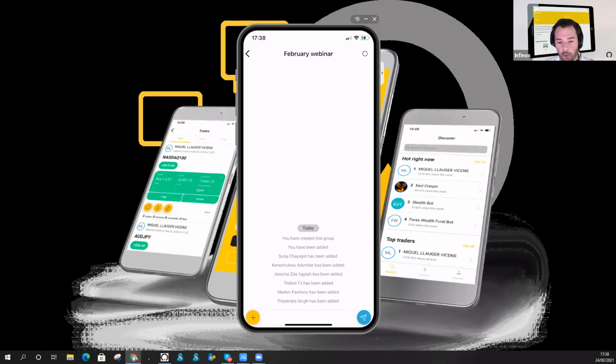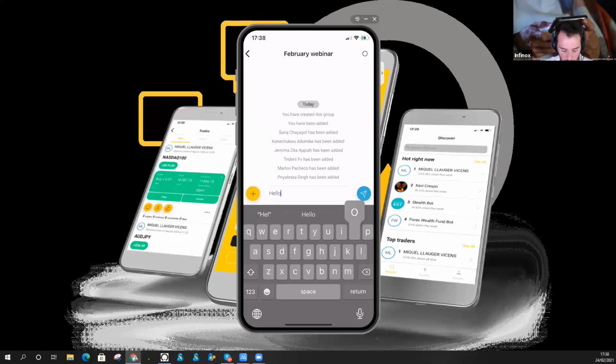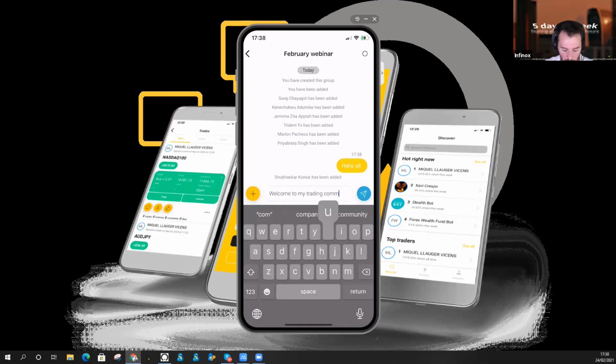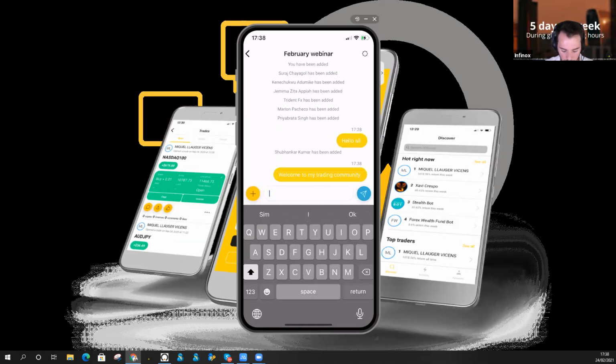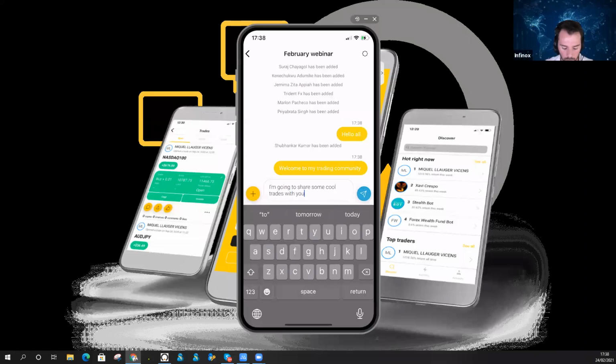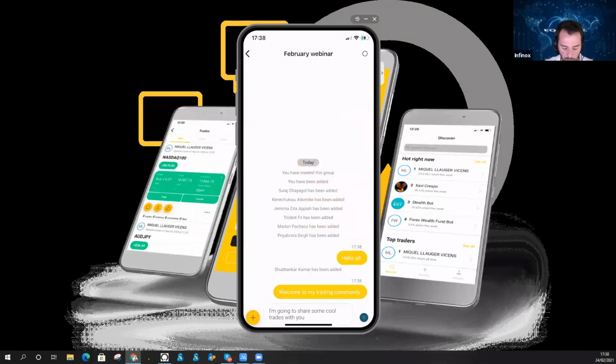And what I can do now, let's say, for example, hello all. Welcome to my trading community. I'm going to share some cool trades with you. Okay, so this is my community of traders, and I want to share with my followers some trades.